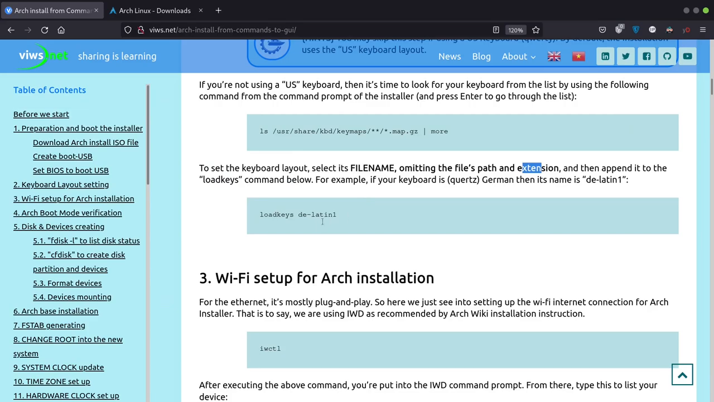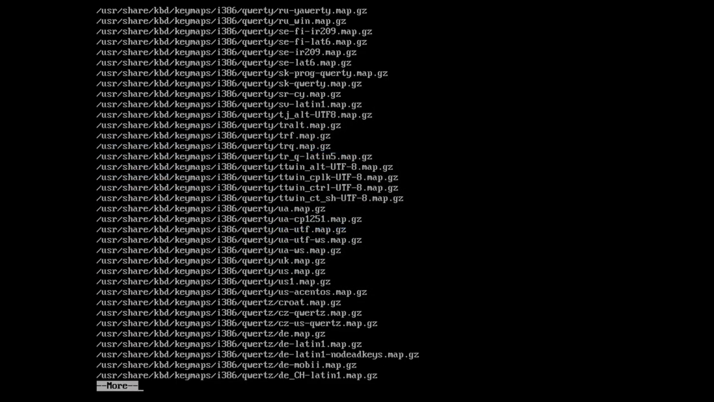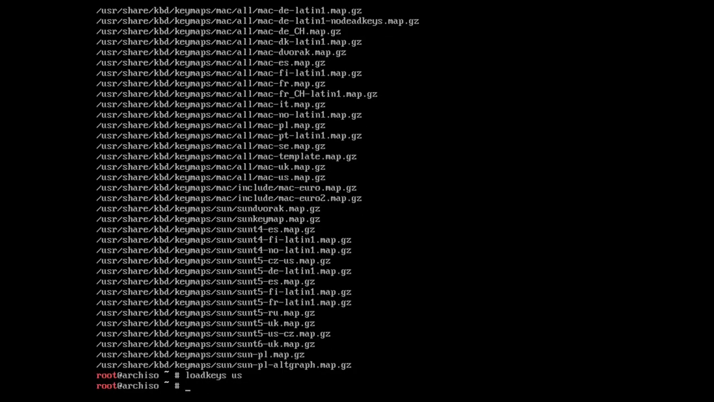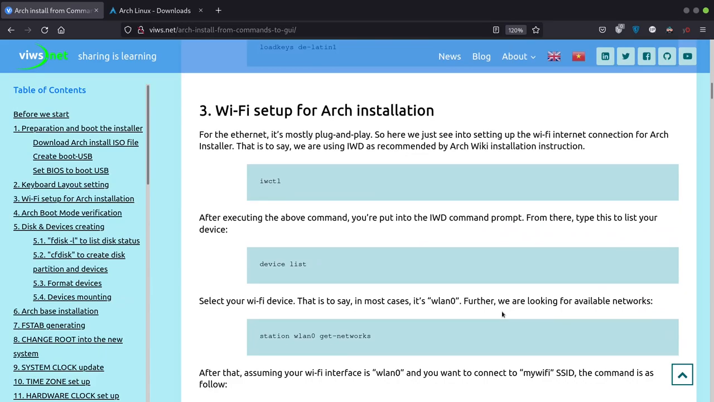Okay? And loadkeys. Yeah, loadkeys. Now I'm coming to the end, loadkeys us. For me, that's on. Okay, so we are good to go.